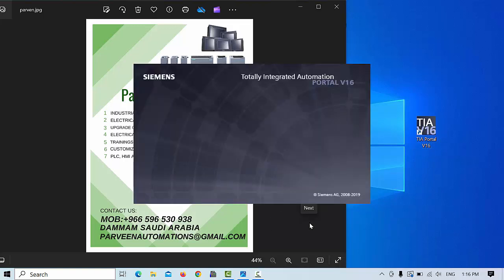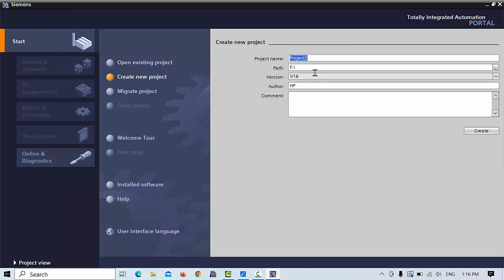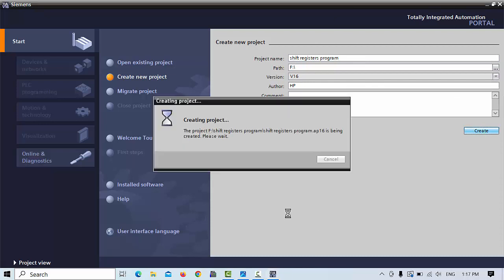Today we will learn about shift registers in TIA Portal V16. First of all, we will open our TIA Portal and create a new project, such as shift registers. Any name you can give it here. Create, then create.